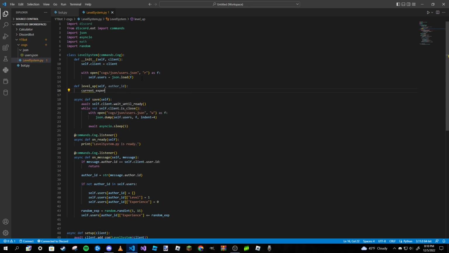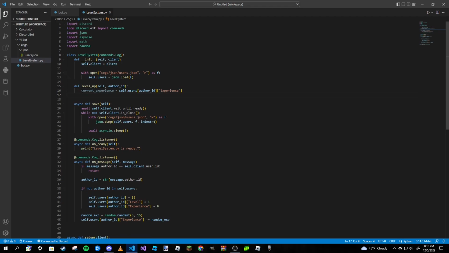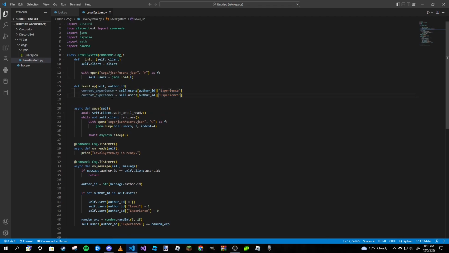So current experience, and I'll set that equal to self.users, and then author ID, and then experience. And then we're going to do the same thing again. So just copy and paste that. We're just going to change a couple things. More notably, this to level. And then this to level.